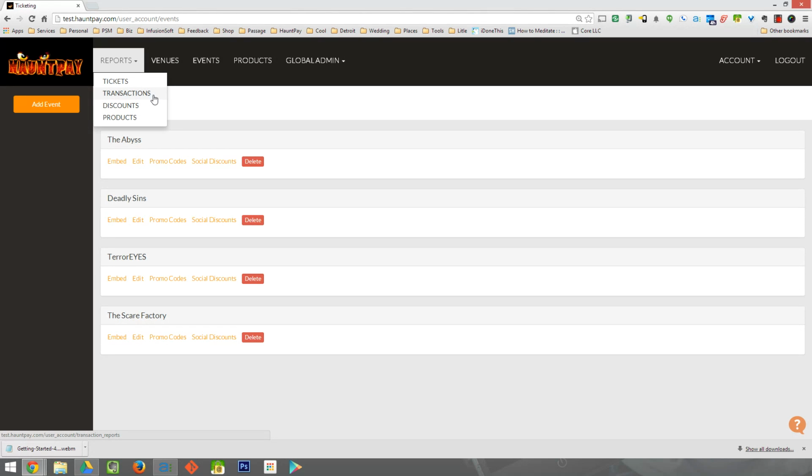Transactions. The second one is transactions, and this is all about the total number of transactions that have occurred through your account on HauntPay. And you can sort that by event, by the type of transaction, whether it's cash or credit card, in person, online, all that stuff.